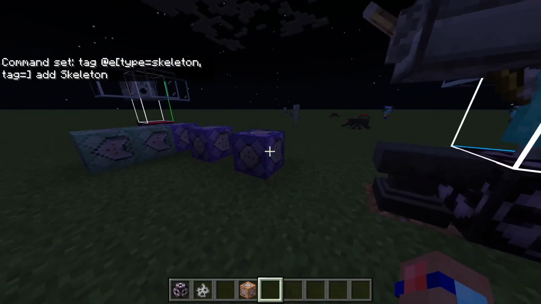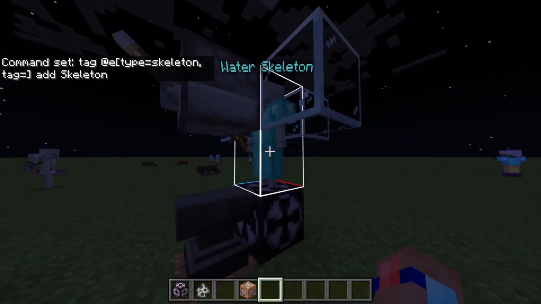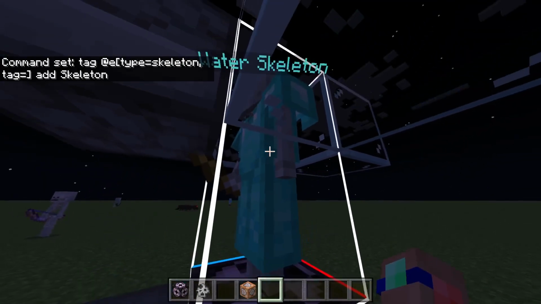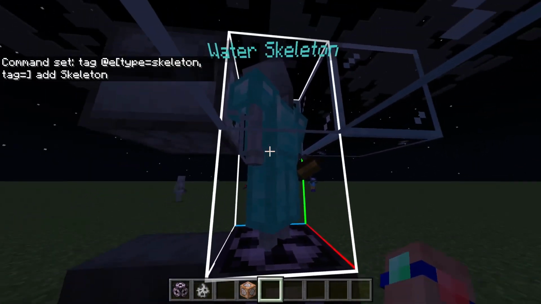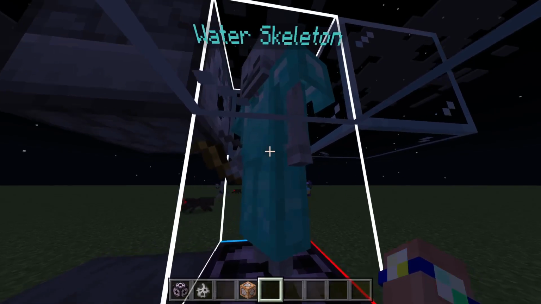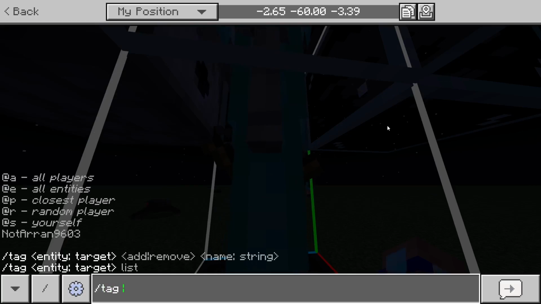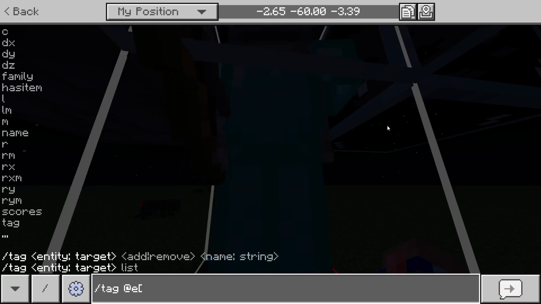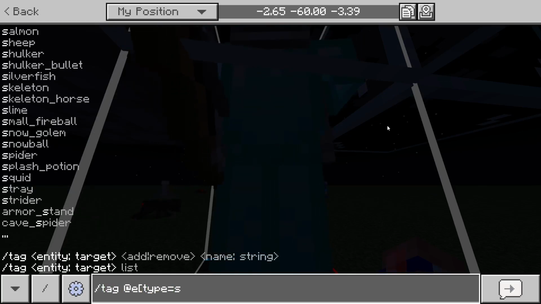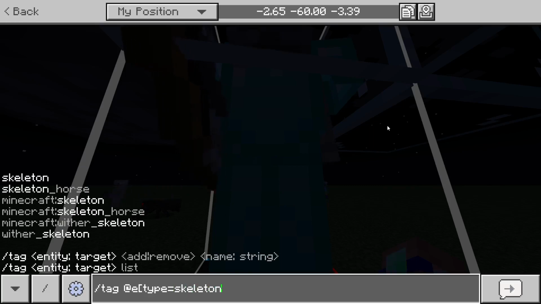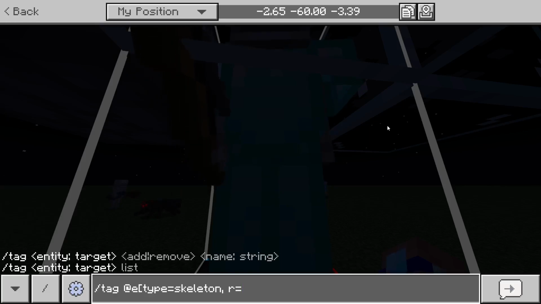So the only issue with placing this one first is now our skeleton has got the tag skeleton, so we don't want that because then it will get replaced. So now we want to add, so tag entity type equals skeleton, so we're going to add our new tag to this skeleton so it doesn't automatically get the other tag of just skeleton, and then add a radius of 2 just so it only adds it to this skeleton.